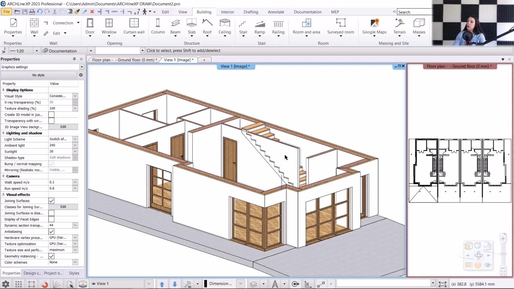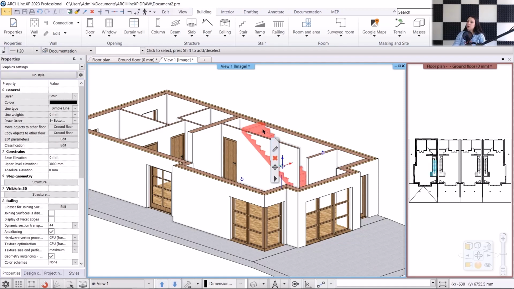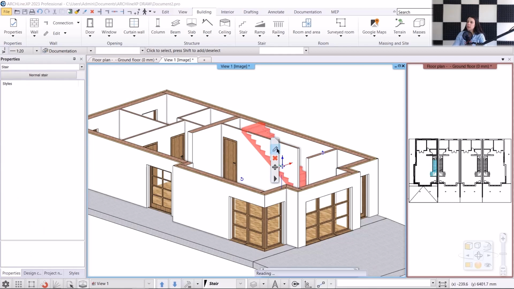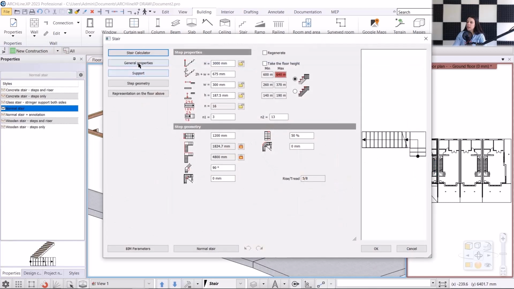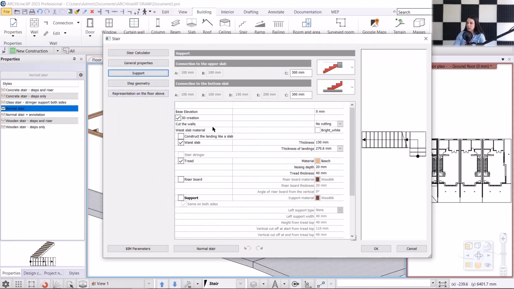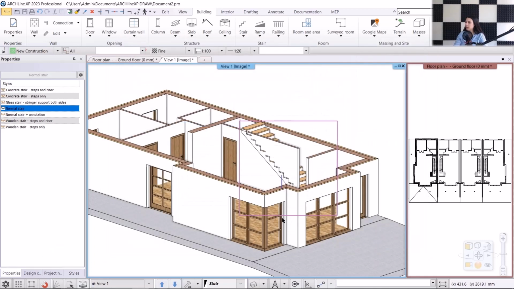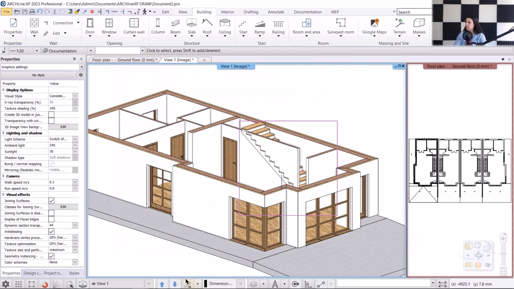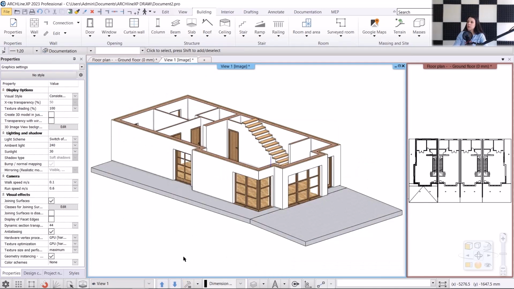I can specify this in the stair settings. I'll select the stair, either here in 3D, I click on the pencil icon, and then I choose Support, Cut the Walls. I'll select the option on Own Floor and below. To apply this change, I need to rebuild the 3D model, which I'll do by clicking on the hammer icon. We can see that the wall cutting has been applied.